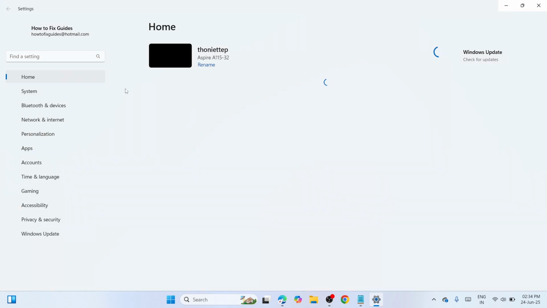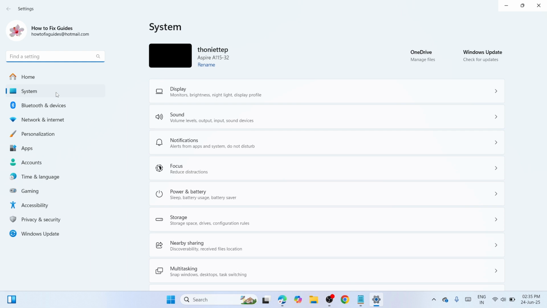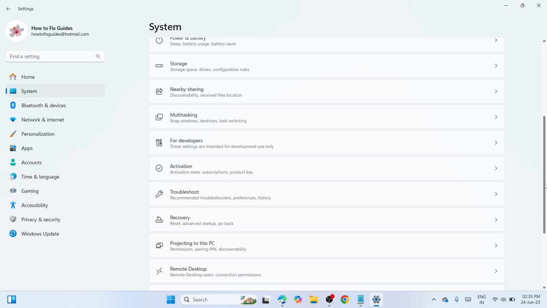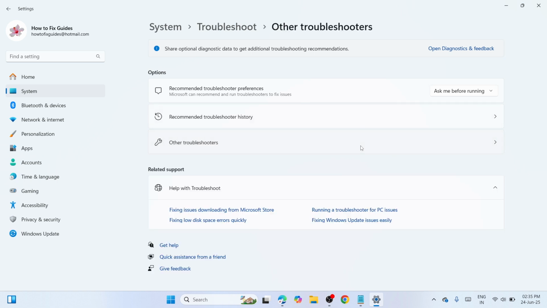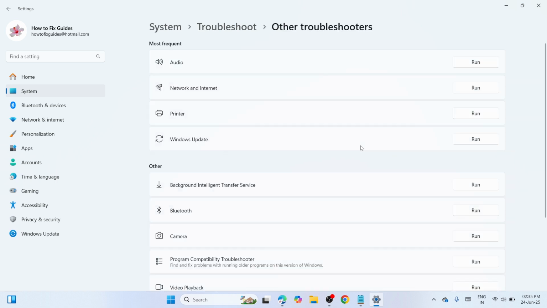Now once set, you need to navigate to the left pane, proceed to System, click in here. And under the system, you need to scroll down and find the troubleshoot, click on that one. And then afterwards, you'll see three options, proceed to other troubleshooters, and please run the Windows update, okay?